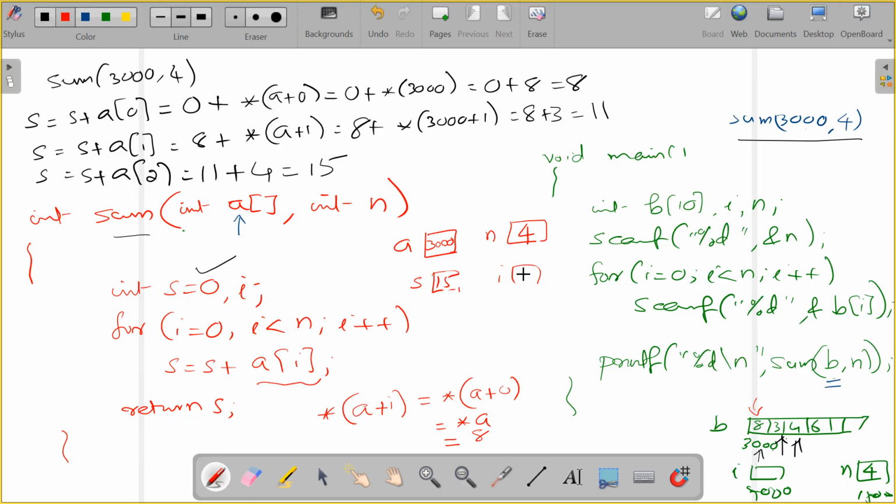I becomes 3. Again, we update the value of S. S assigns S plus A of 3. A of 3 means 15 plus the value of the next integer location, which is nothing but 6 here. So it is 21. The value of S now becomes 21 here. And the loop is over. It becomes 4 and loop is over. The value of S is 21 and it returns this S and returns this 21.